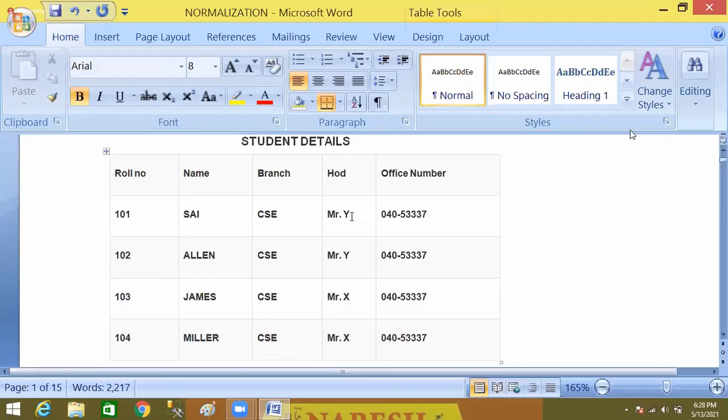Do you remember this kind of confusing data? This kind of confusing data is called data inconsistency. I was explaining data inconsistency to you in the demo classes only. Data inconsistency means confusing data: some rows are showing the HOD name as X, some rows are showing the HOD name as Y.